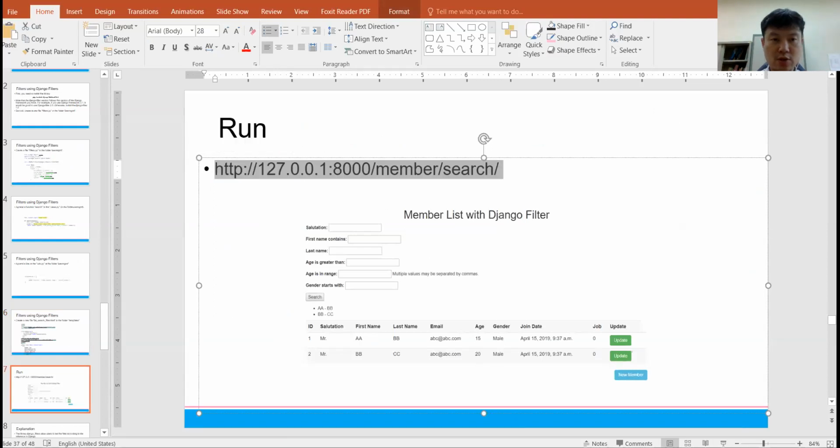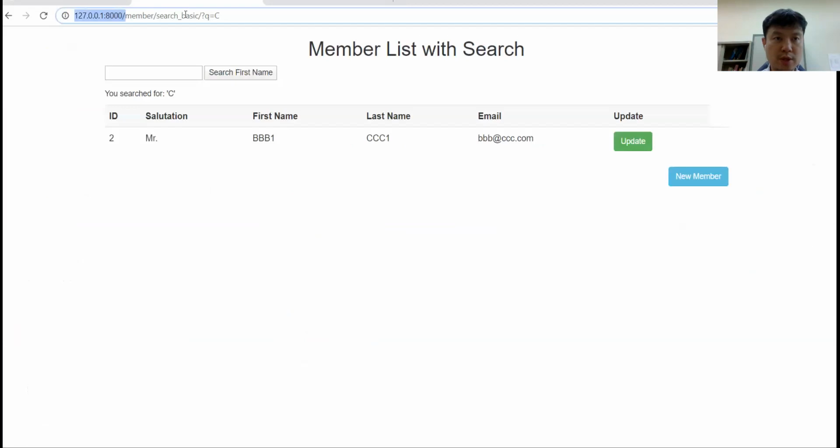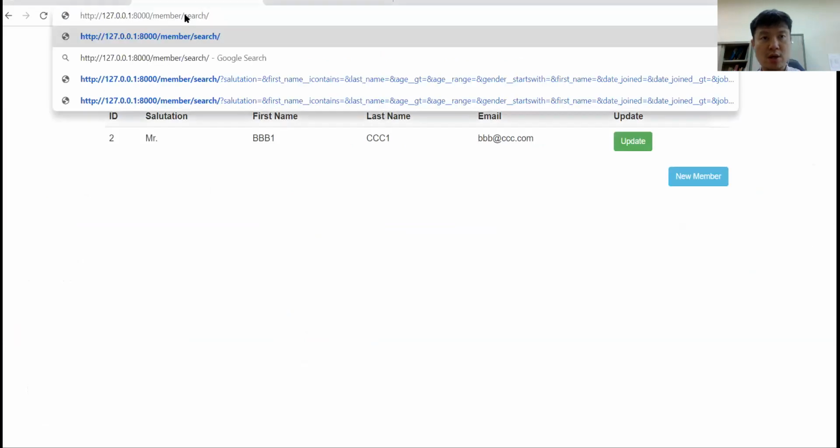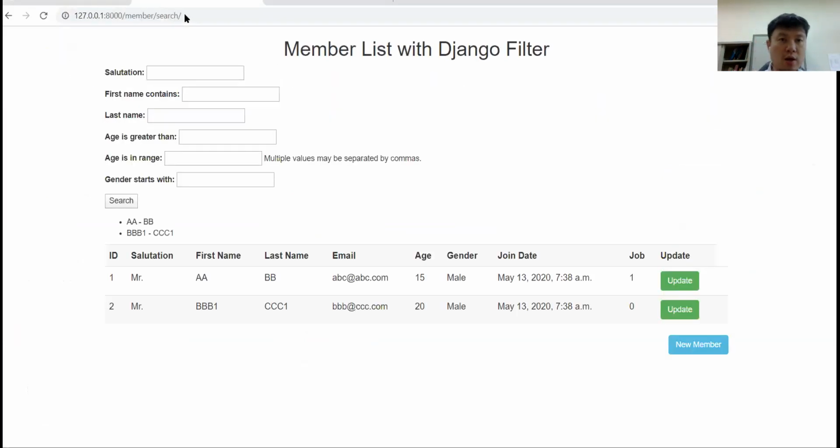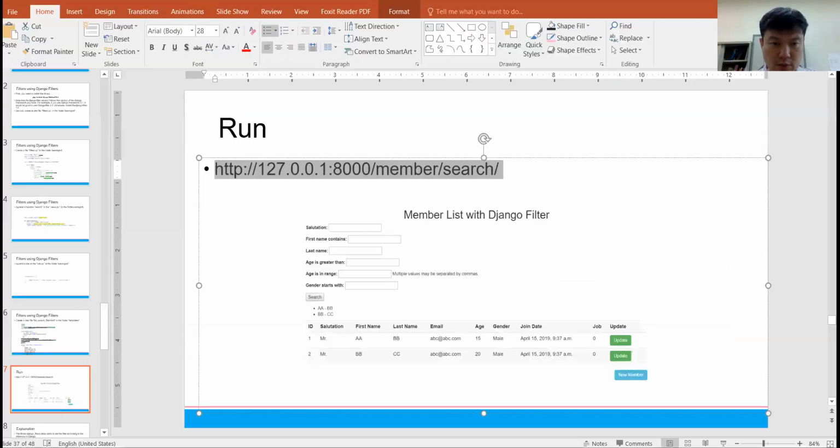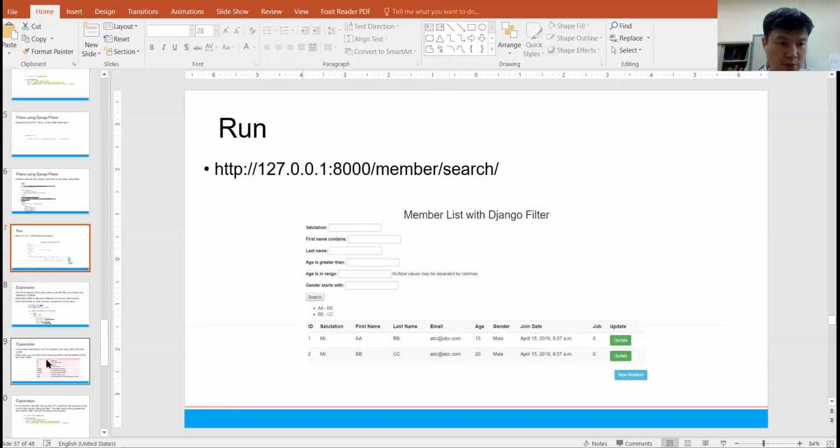So I can just go to the page here, and now you can see there are several more rows: salutation, first name contains, last name, age is greater than, age range, and gender starts with. What does it mean? I will give you some explanation here.